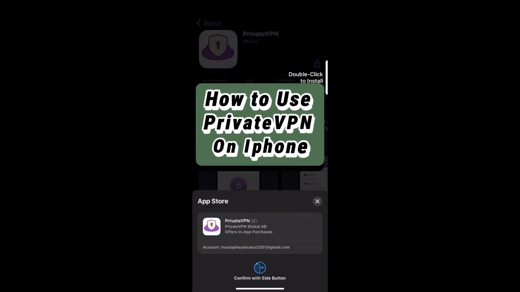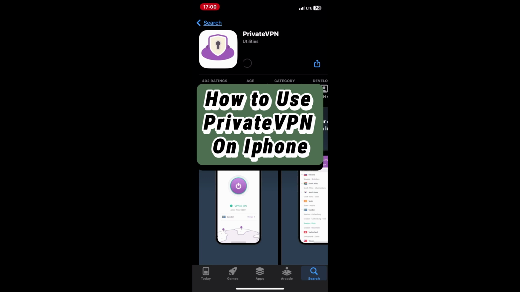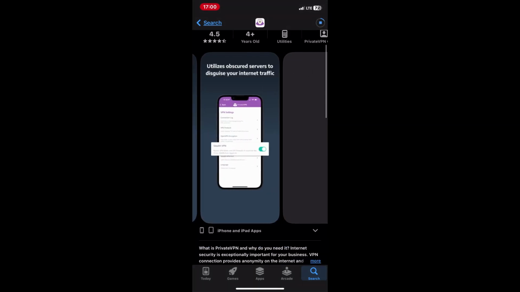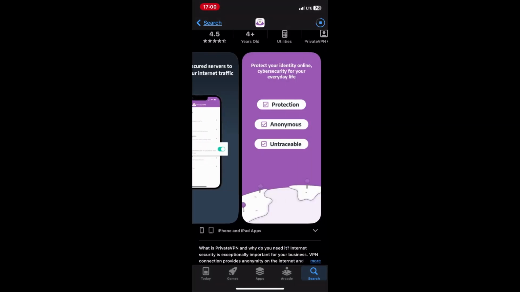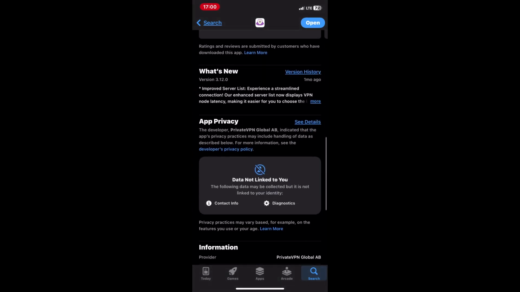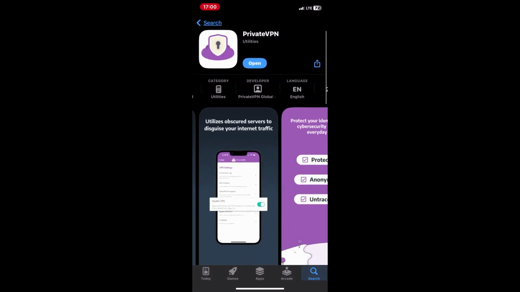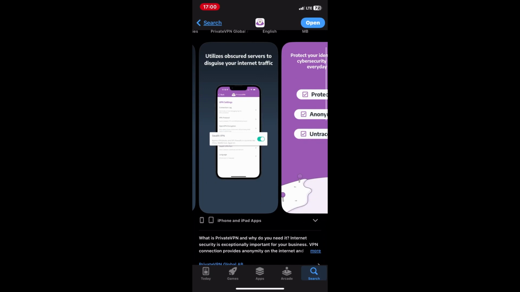How to use PrivatVPN on iPhone. In today's world, ensuring your online privacy and security is essential. PrivatVPN offers a simple and effective solution for protecting your internet connection on your iPhone. Here is how you can use PrivatVPN on your iPhone.